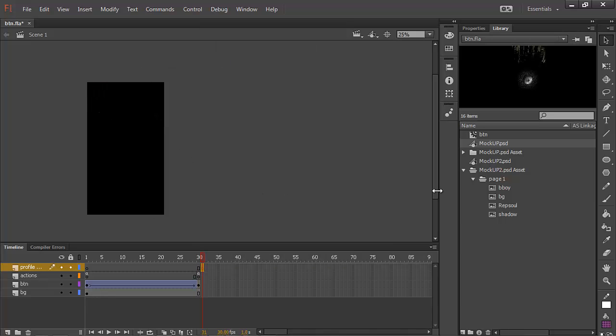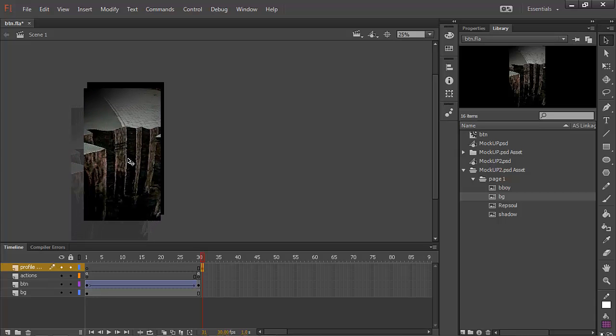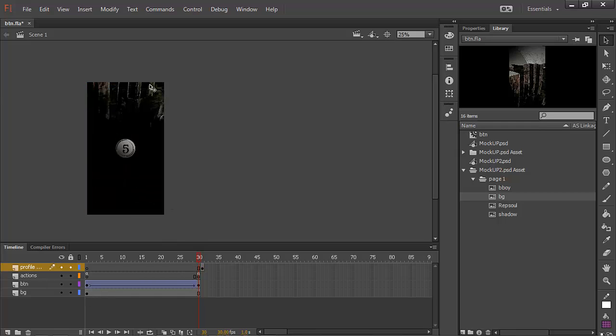You're going to see that I have a black canvas. What I'm going to do is drag my background that I created in my Photoshop file onto my stage. For my animation, what I plan on doing is once I click on the button, the ground is going to scroll down, revealing my profile page. How to accomplish that? I'm going to first create that animation and then I'll make it interactive.